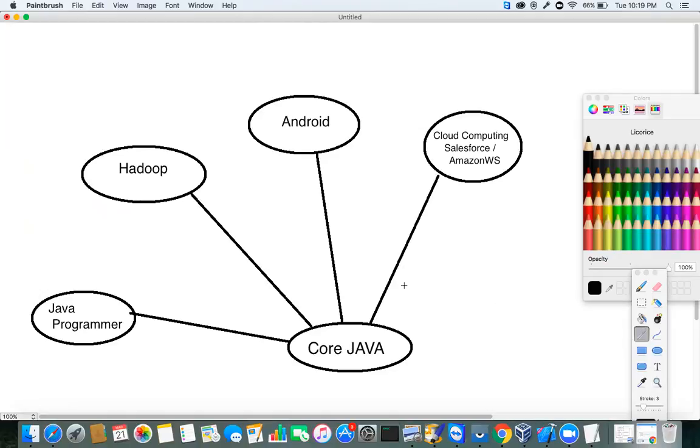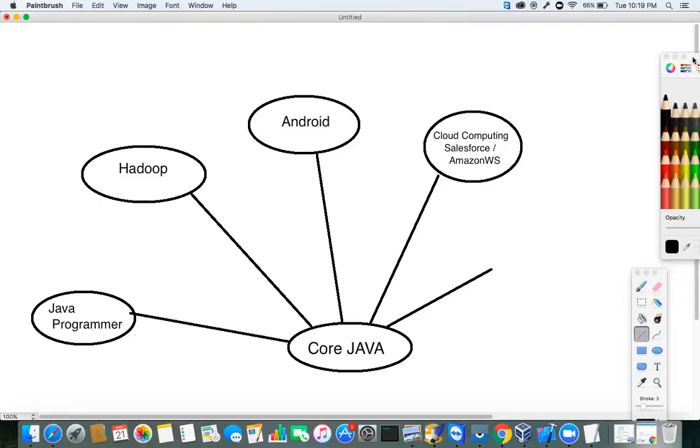One more option is, even if you don't know complete programming, nowadays even to become a tester.